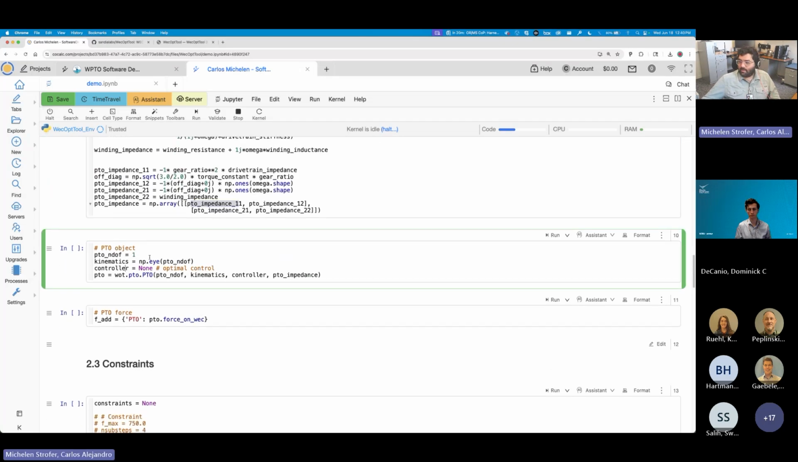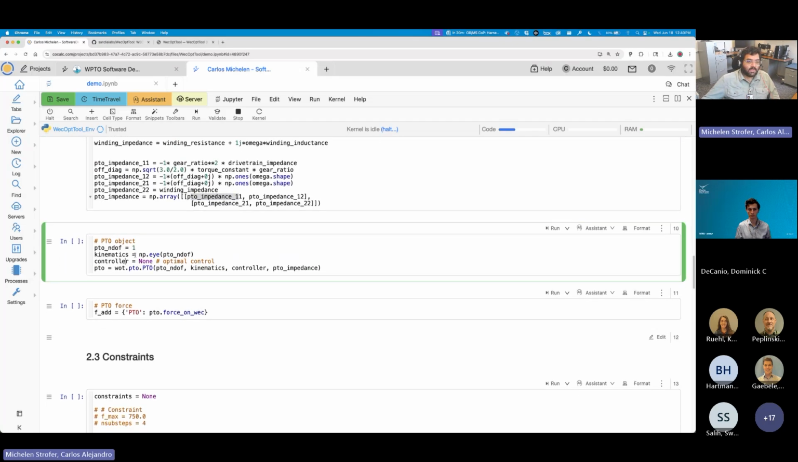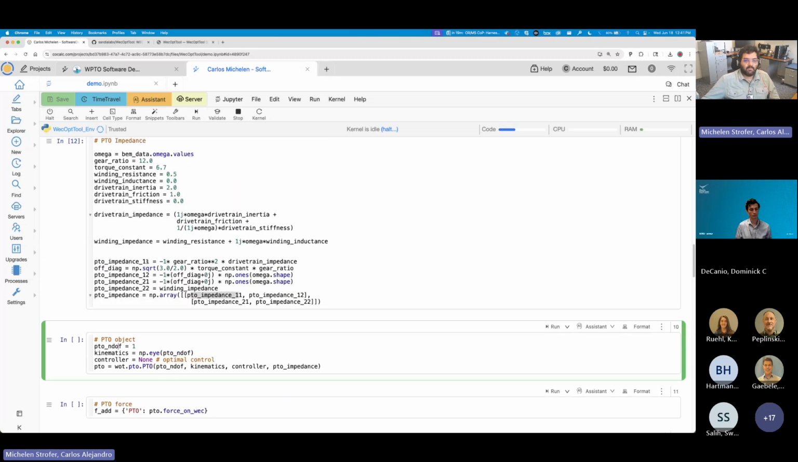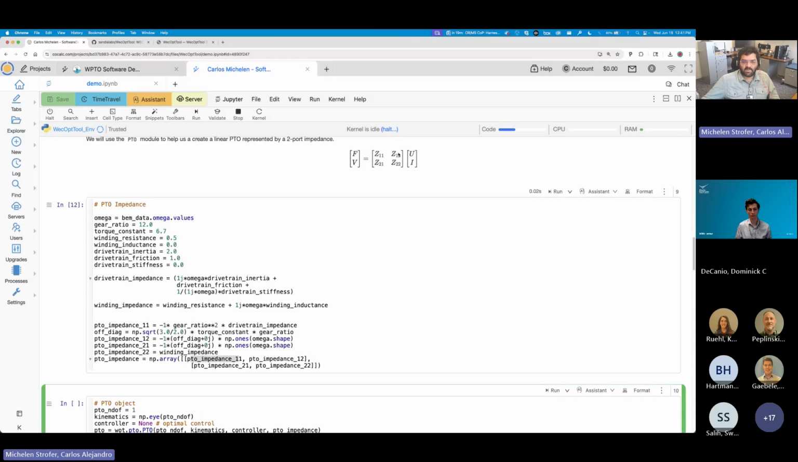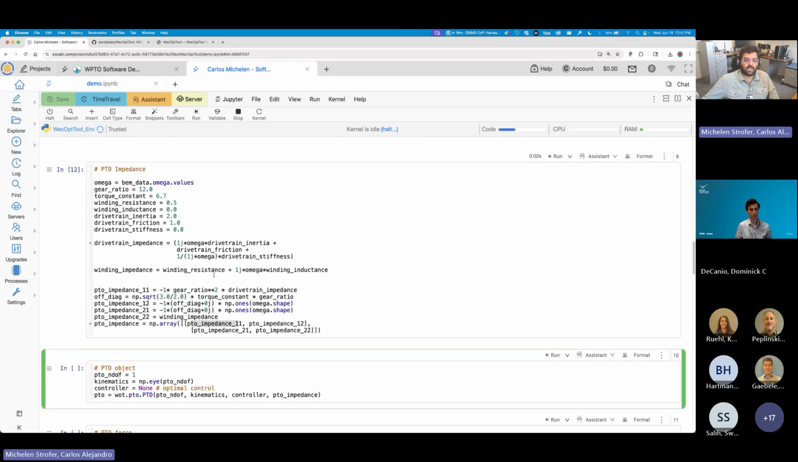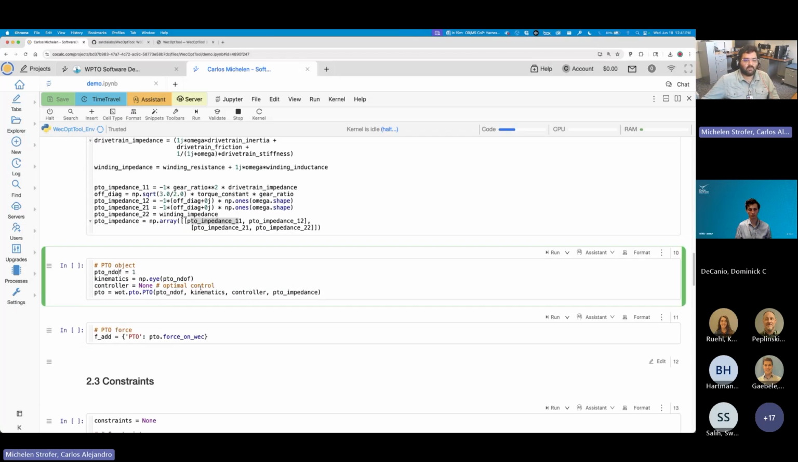Then we'll create a PTO object. This is also defined in WecOptTool. Unlike the WEC object, it's not required. You don't have to have a PTO object to run WecOptTool, but it makes calculating the forces and the power very easy, because all you have to do is provide this matrix, and then we have all the functions that help us create forces and power.